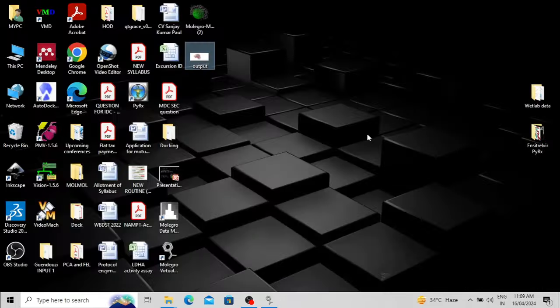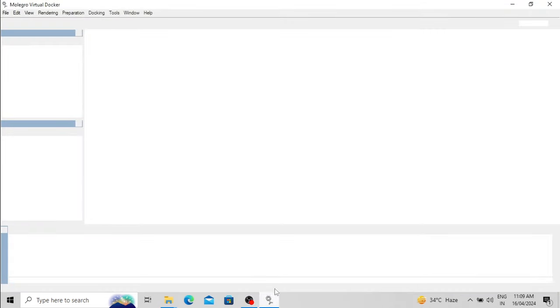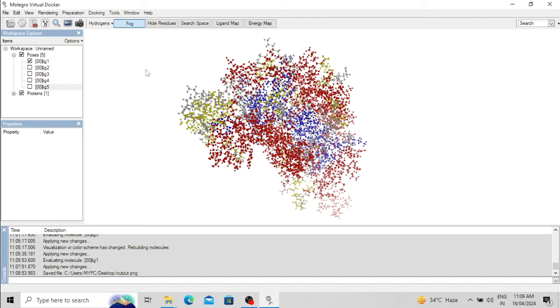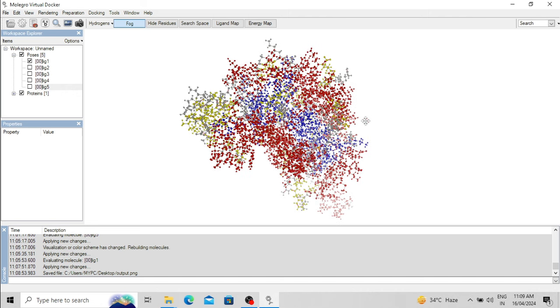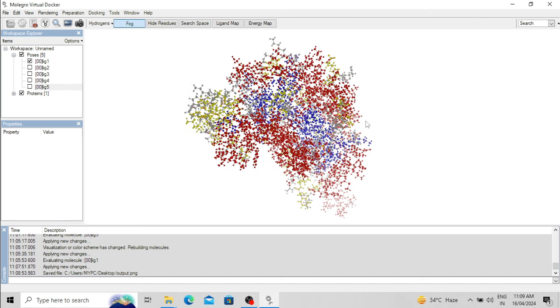So it's better to use other high quality visualization software for this purpose. Okay, because these features are very basic in Molegro Virtual Docker. So it is better to use it only for molecular docking and getting the scores of different ligands, and then further analyze the result with other visualization software. So that's all for today's tutorial about Molegro Virtual Docker. Okay, thank you for watching.